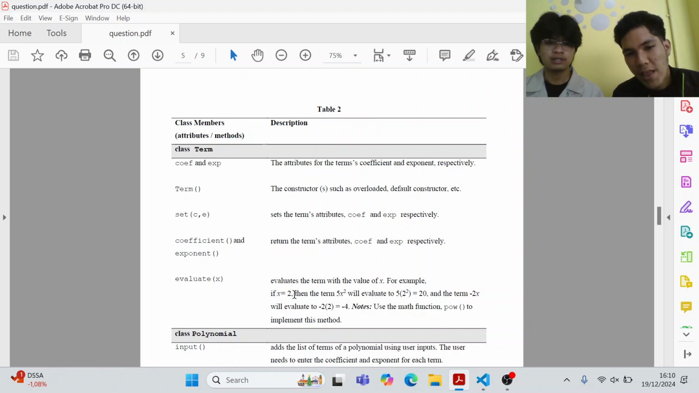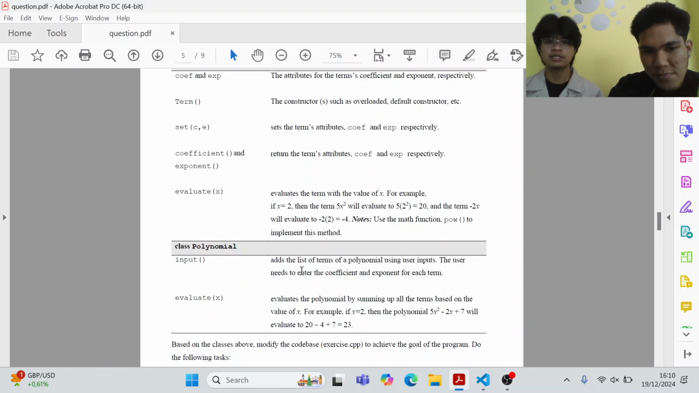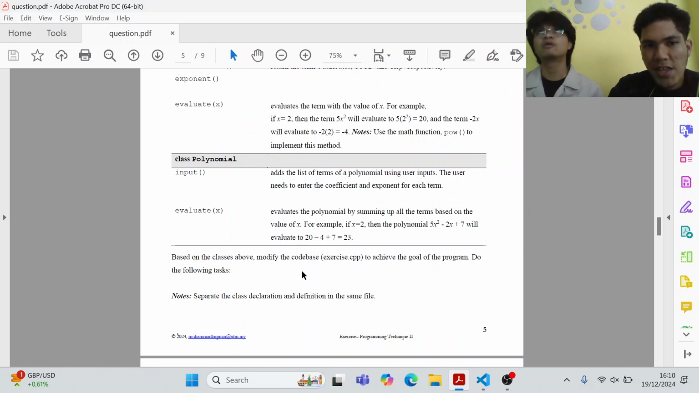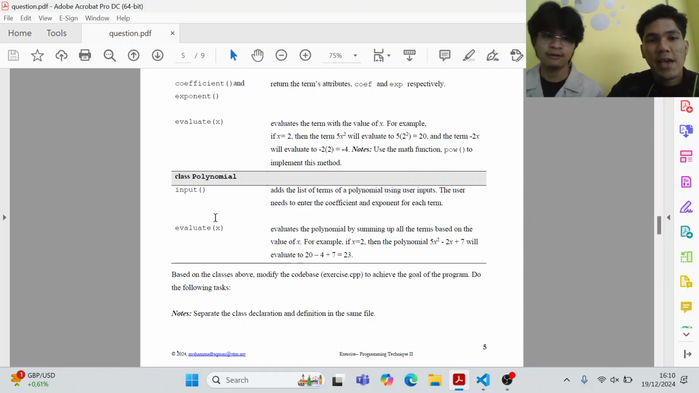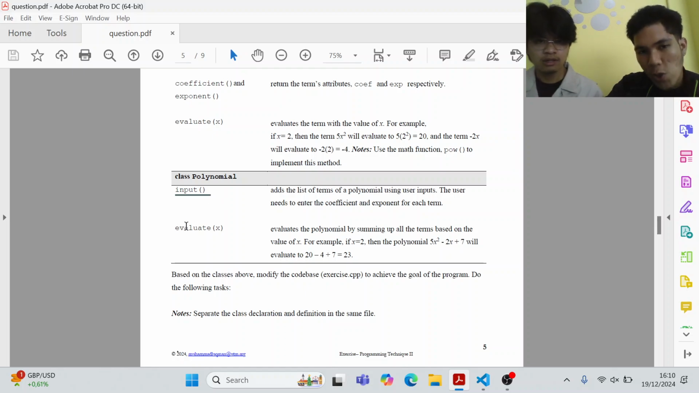Let's say if x is 2, the coefficient is 5 and the exponent is 2, then it will generate the number 20. It sums up only that single term. And then we're doing a class for both input and evaluate, so the class for polynomial. So, let us begin, Hilmi.